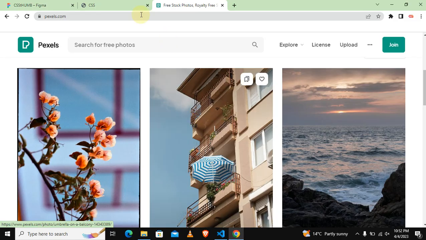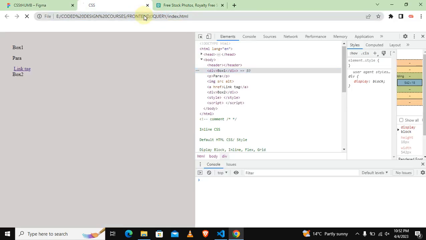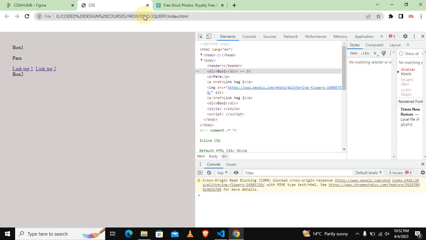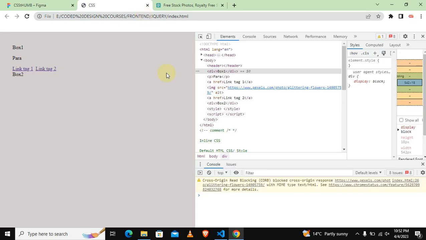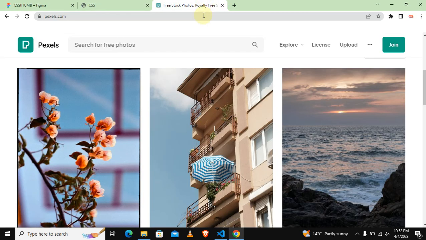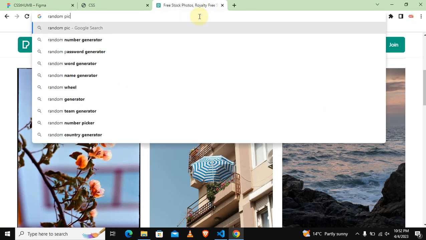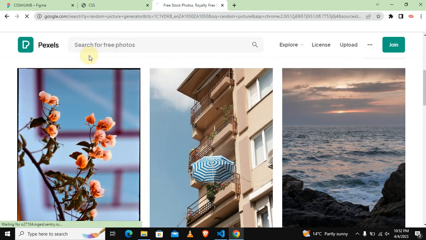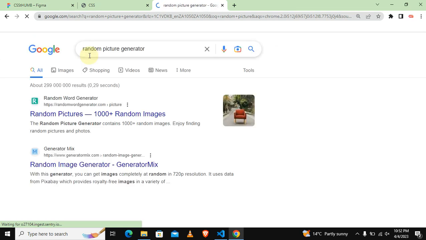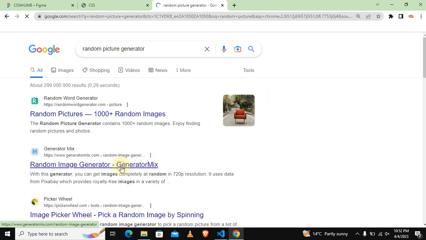Okay, let's see. Blocked across what? Okay, let me just search on the internet. I don't know why this is blocked. Okay, the random picture generator. Let me just check another website. Okay, let's just go here.